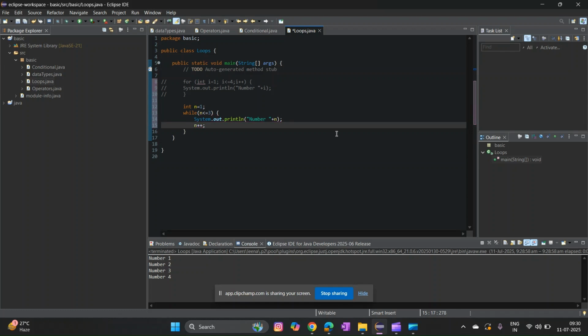Okay, I'm not sure how many times I have to repeat, but I know the condition. It should be less than 3, but the starting number I don't know. Whichever number you give, that many times you want to print. Like reading a book, or using a mobile and playing a game, Free Fire. You are playing till the battery is dead.